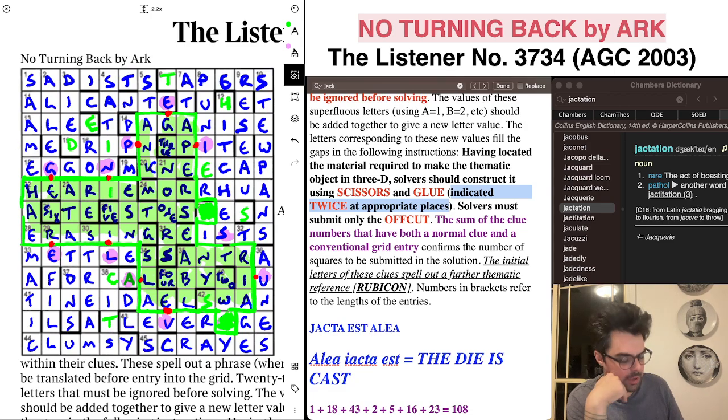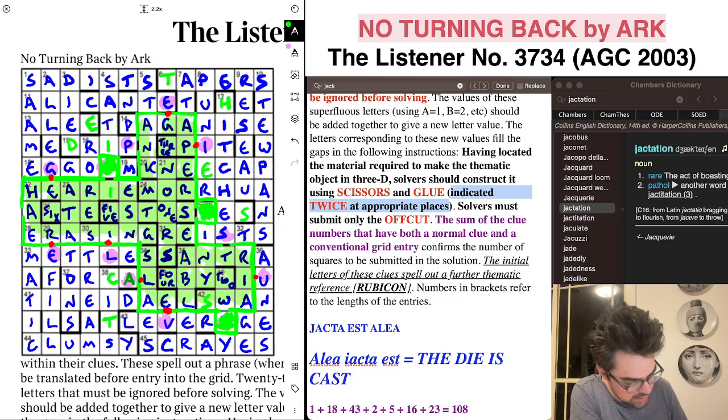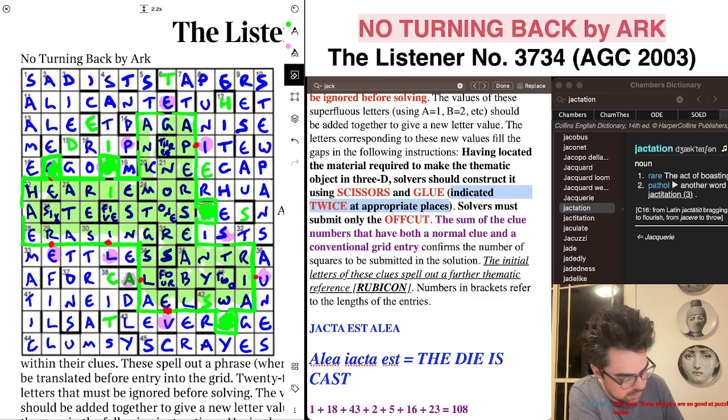So the letter indicated twice at appropriate places means that the tabs that we're gluing are the letters which would correspond with the letter that they are going to be glued under. So for example, we have N here. That's going to be glued under this N here. This is so clever. We have this G here, which would go to this cell here. Get rid of that dot. This is so clever.